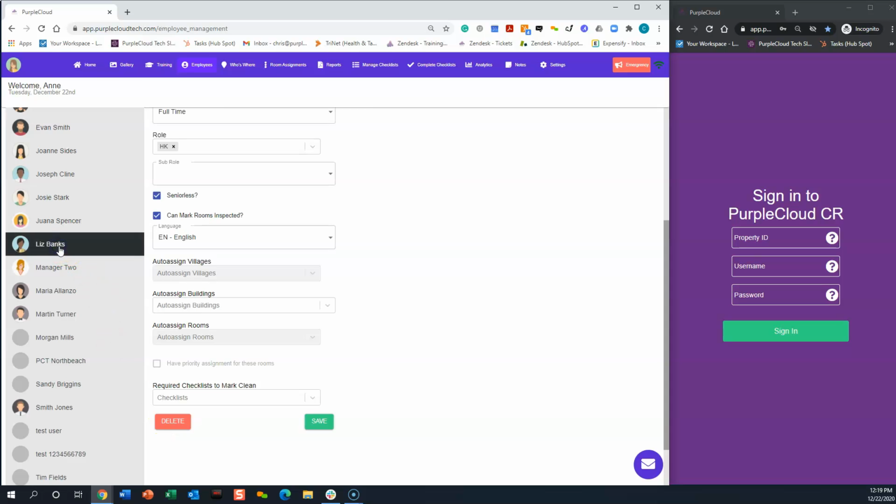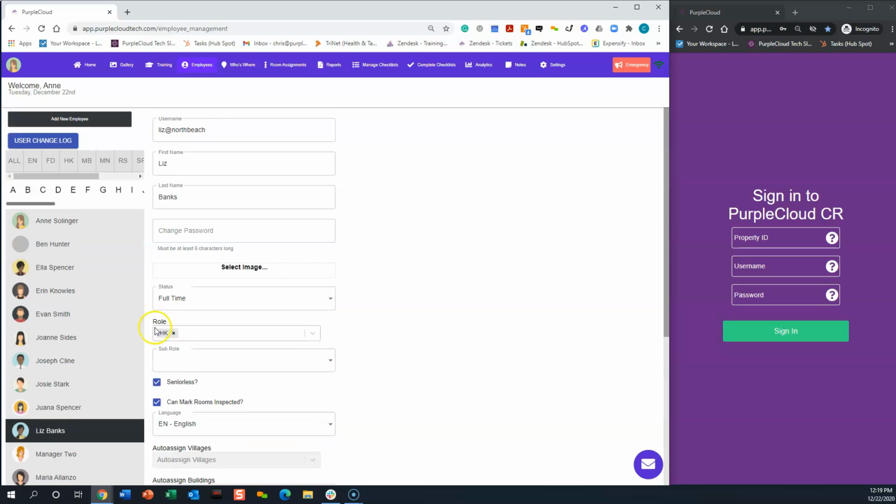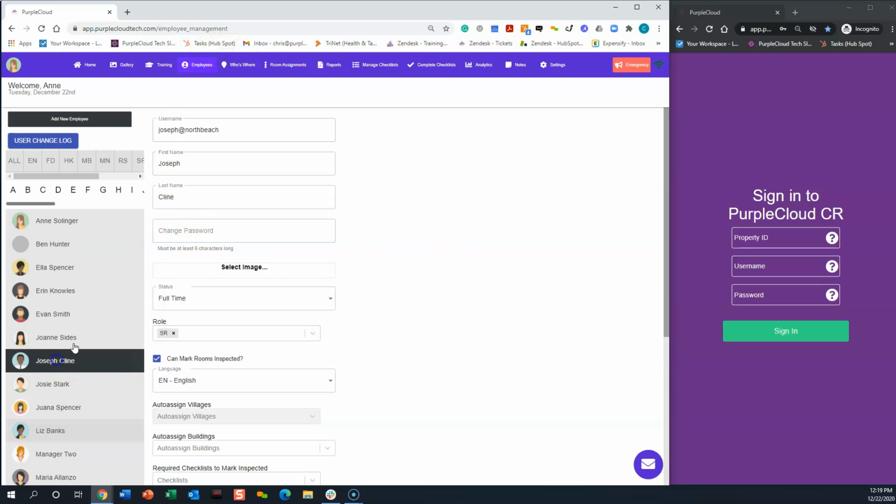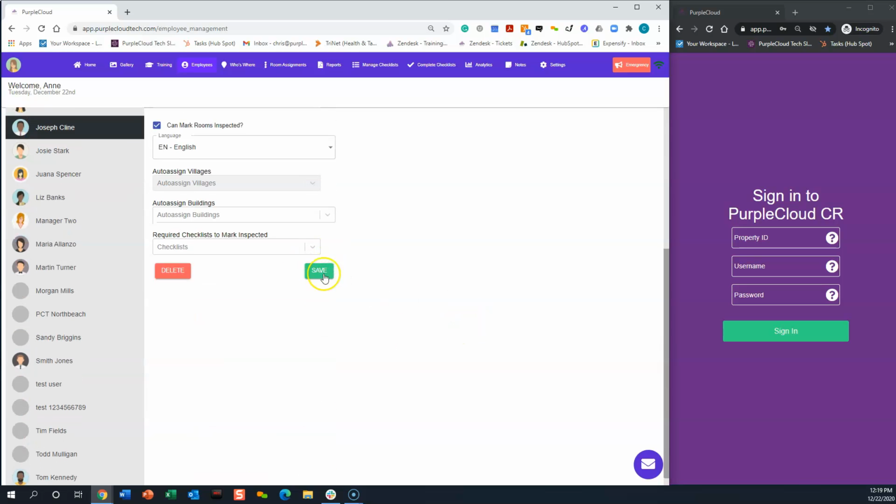Now, if you're going in to delete someone, just simply go to Employees, click on their name, click on Delete, and that deletes them out of the system. If you need to edit an employee's password, just simply go to Employees, click on their name, click in the password field, and type in a new password, and be sure to click on the Save button.